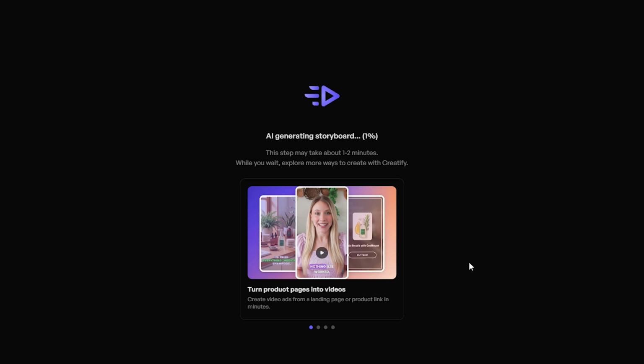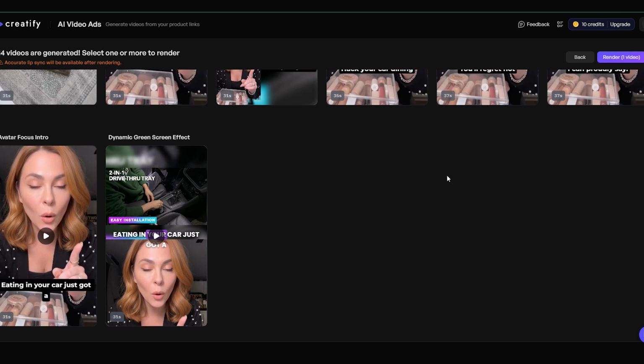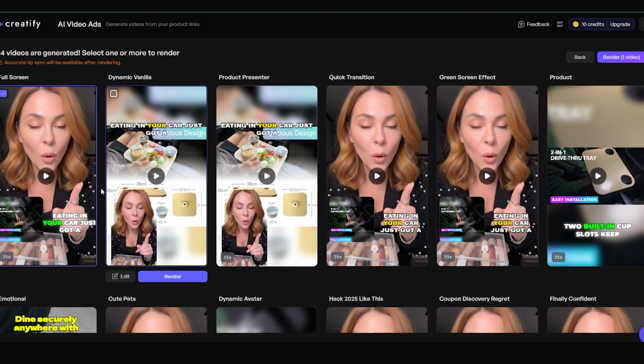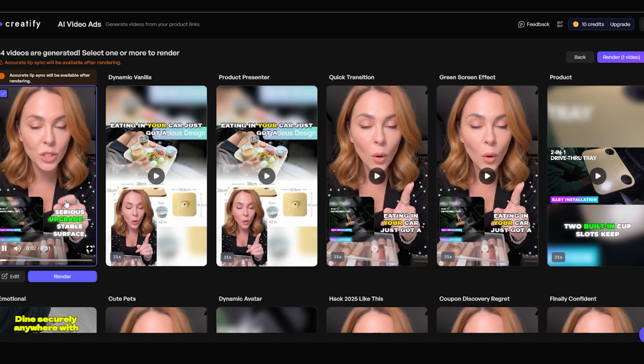AI starts generating the videos, and instead of one video, it creates multiple variations at the same time. This is one of the most useful features for ad creative testing. Small changes in video ads can affect performance, so having multiple versions helps you identify what works faster. This approach is widely used in AI ad creation and e-commerce marketing. You can see all the previews here. Let's open one of them.